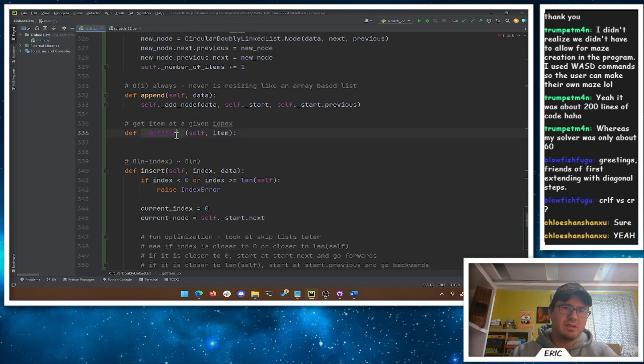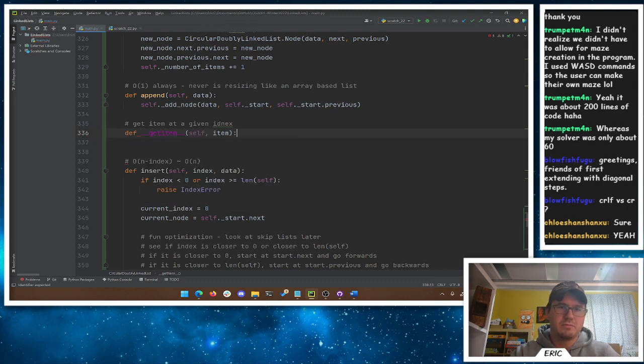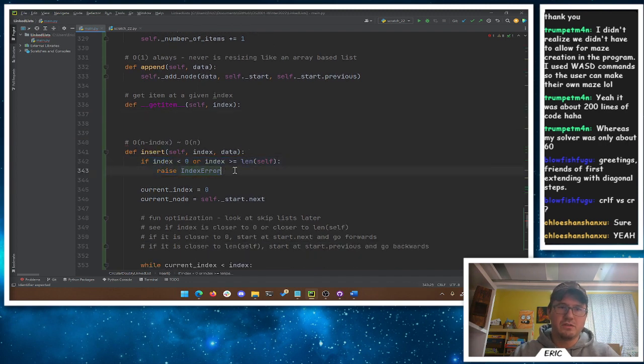Is that really? Is that get? Let's try that one more time. See if there's a better autocomplete here. Get, yeah, just item. Okay, probably. I'm going to call that index. We'll see if that is it. So we need to do the walking here, but first we're going to check to see if it's valid.